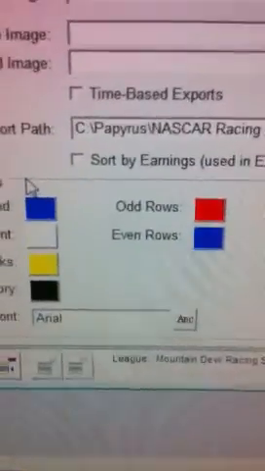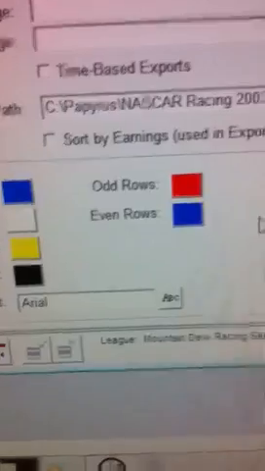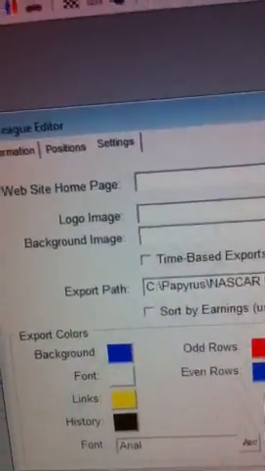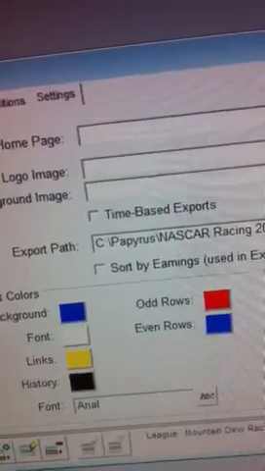And then you can fix the background stuff how you want it to. So you can customize it a little bit. I mean, you can even have your own website and a logo. So it's really cool how you do that. That's the league editor part of it.